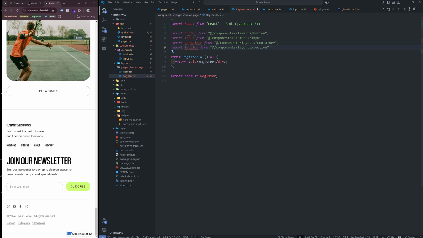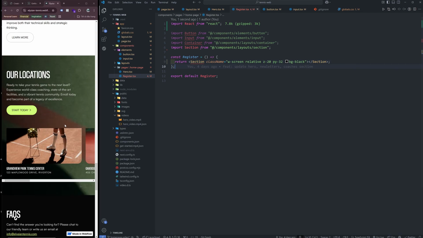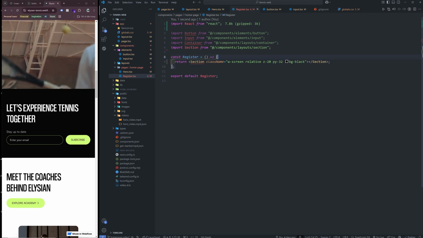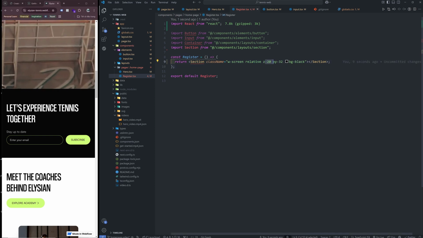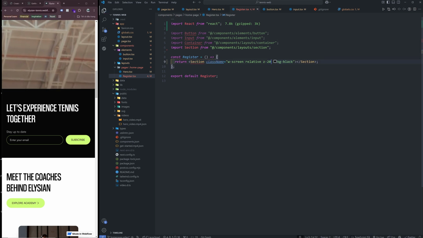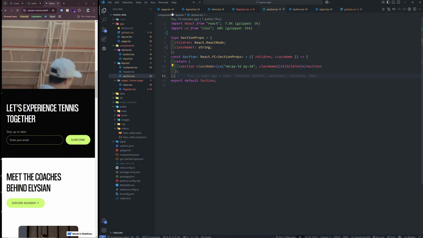So we need to import four of those, and the first is going to be the sections. The sections should have a few more. The sync is just black like this, so it should have black, and we should have z-index 20 as well. And this one you can remove, because in the section we already have the button 32.